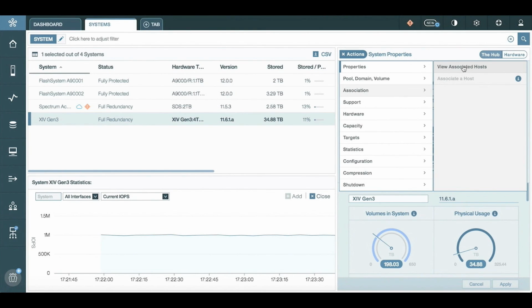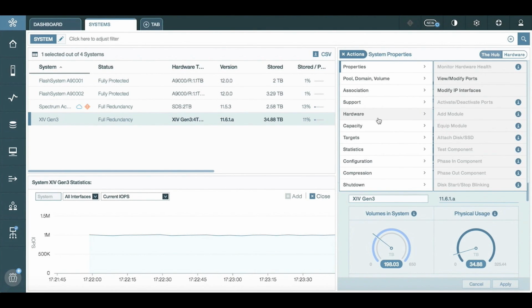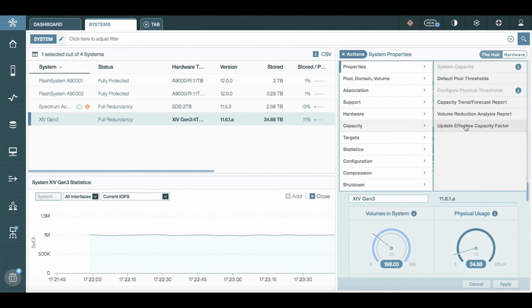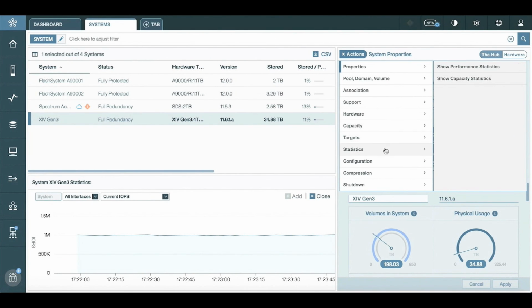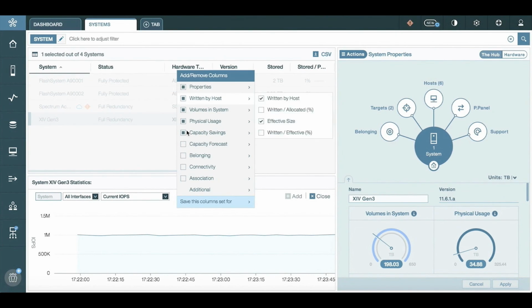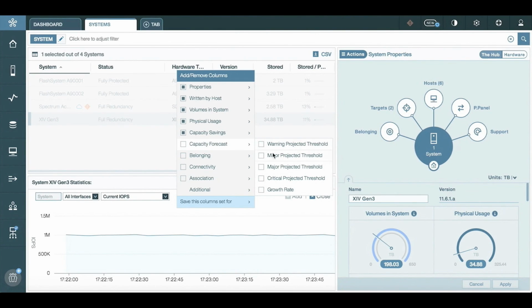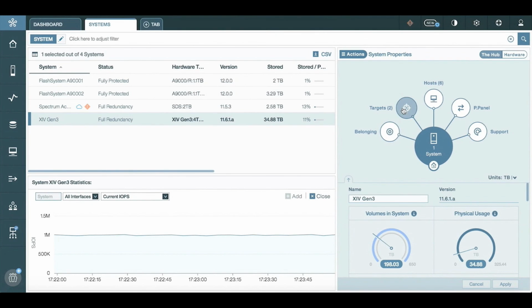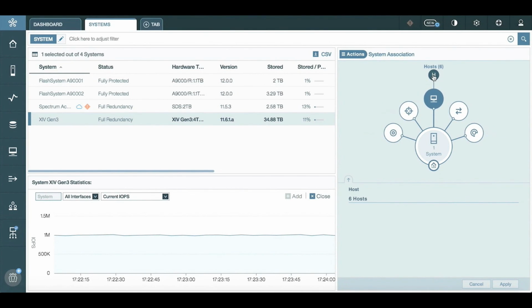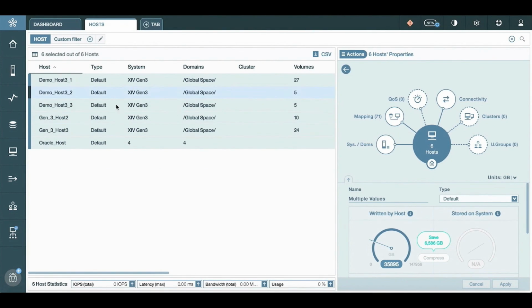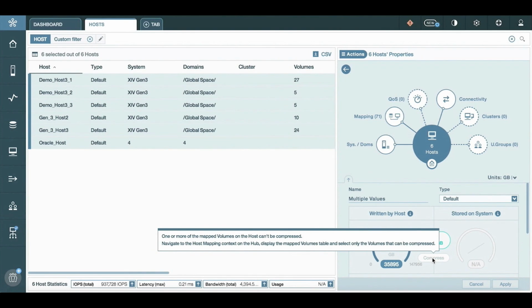And if I want to see the hosts, obviously I can bring up hardware, capacity, targets. I can bring up those reports. I can even shut down the system if I have enough rights. As before, I can change the view. If I just do a right click, I can then change the view and save it. Here's all the hosts on this particular system. Notice how my view has changed. 6 hosts on the right and on the left. And it shows me that I can do some savings if I was able to compress them, but right now I'm not.